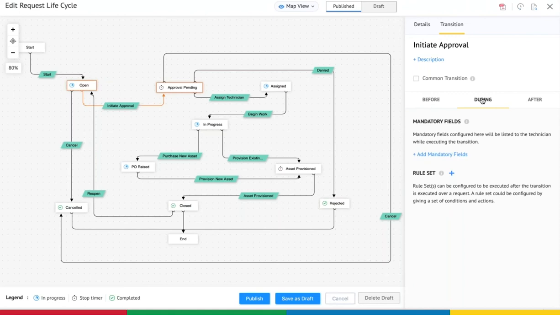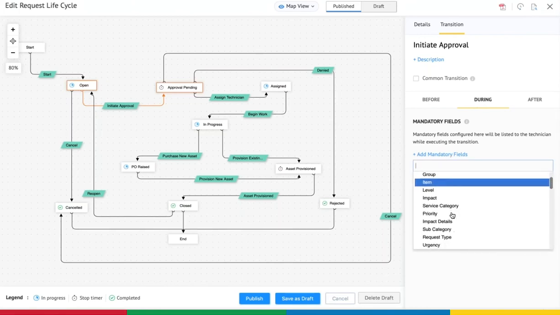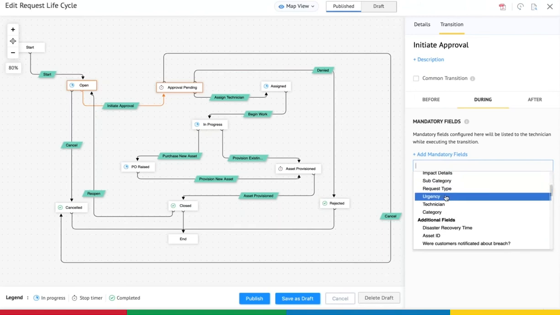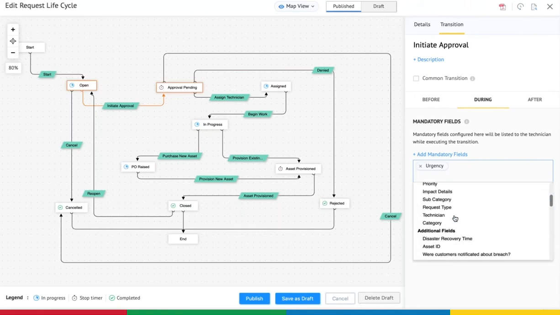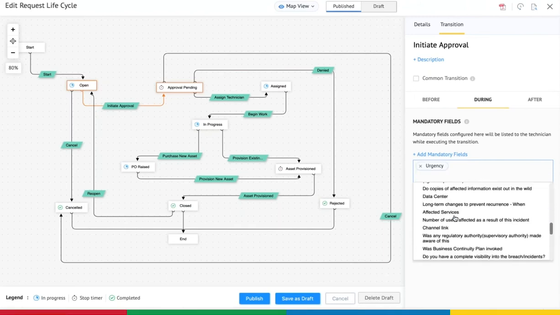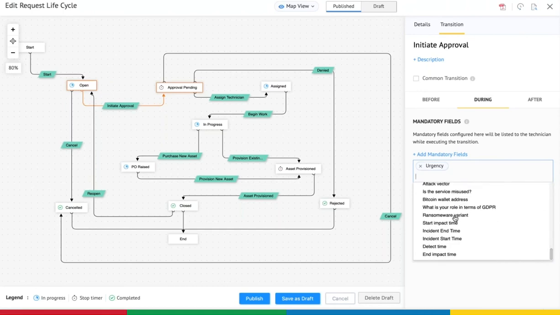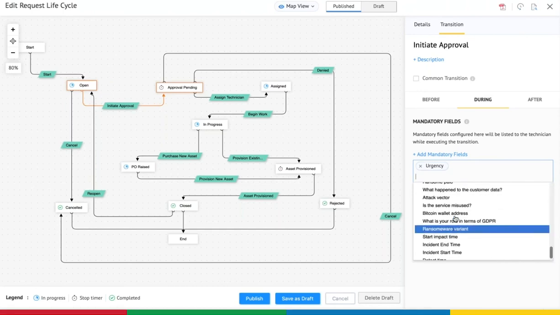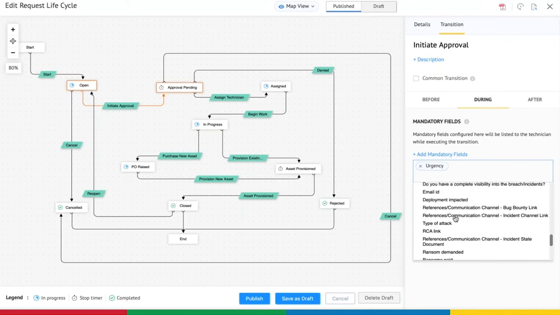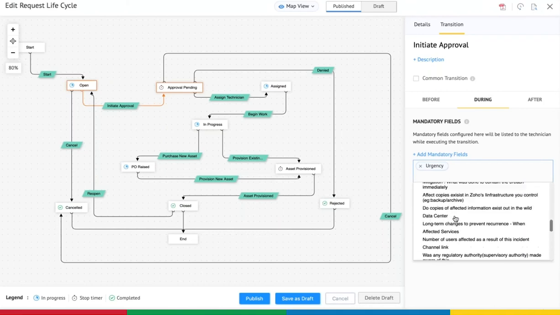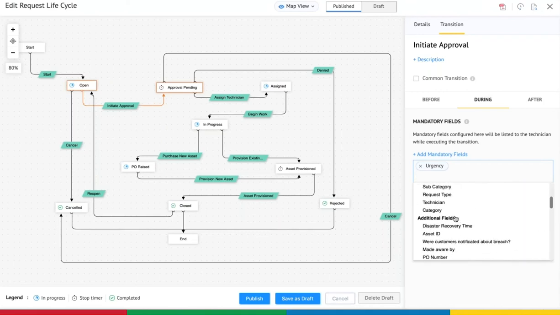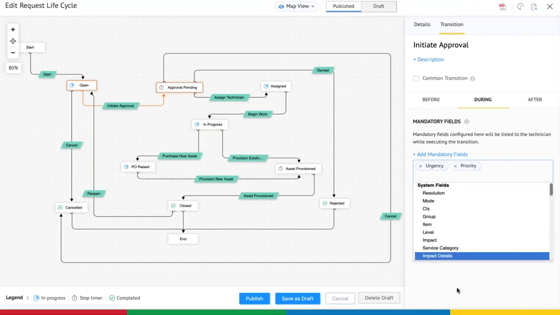All right. So during the transition, when I move the request from open to approval pending statuses, I want to collect information such as the urgency, probably information that I need to collect to process a request. All right, let me choose one. Yeah, priority or something like that.